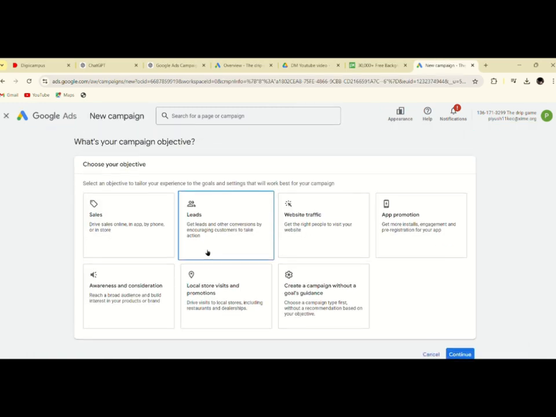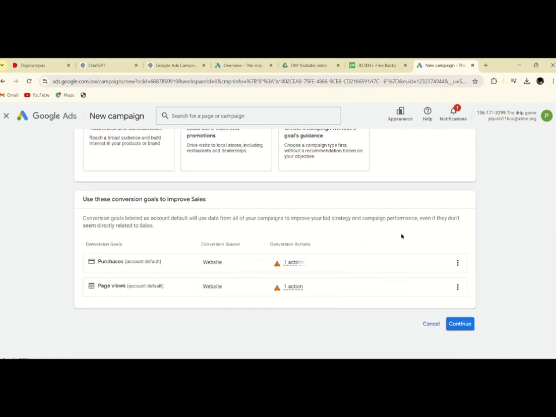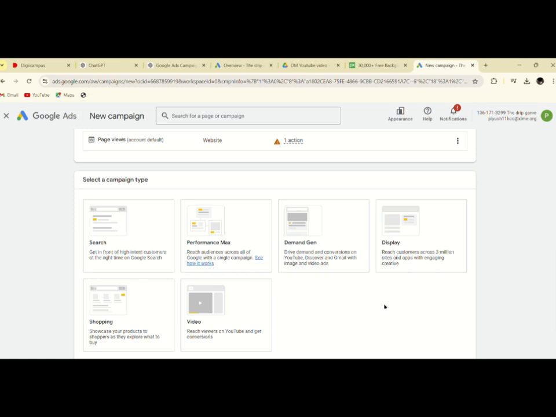So as you could see, there are a lot of objectives on this page. According to your website, you can enter into any of the following objectives. Ours is e-commerce, so we are going into sales. These are the conversion goals. We have two conversion goals, like purchase and view page. You could add more according to your website. Then continue.